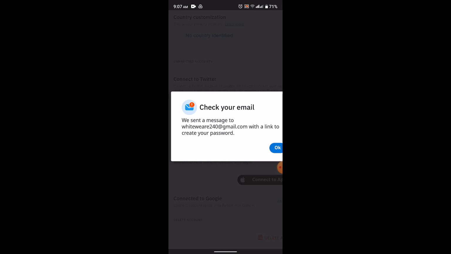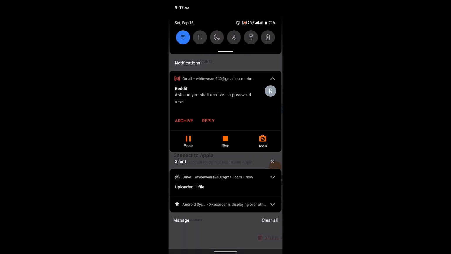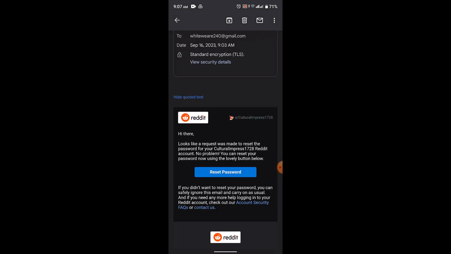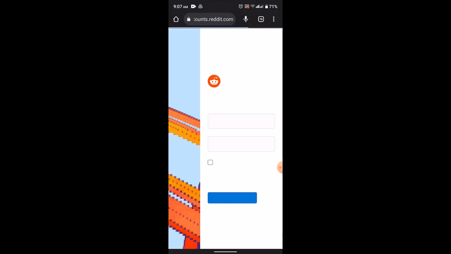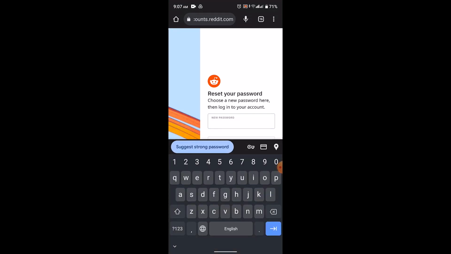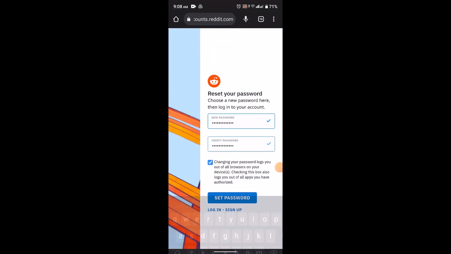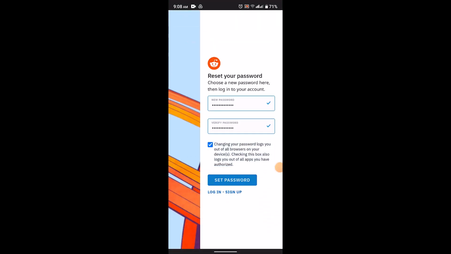Now open up your email. As you can see that I received the email, so just tap on it. Over here you have this interface. Click on reset password. So click on Reddit or maybe Chrome, whichever is convenient for you. Now type in the new password. Now you need to mark on this confirmation as well, and then click on set password.